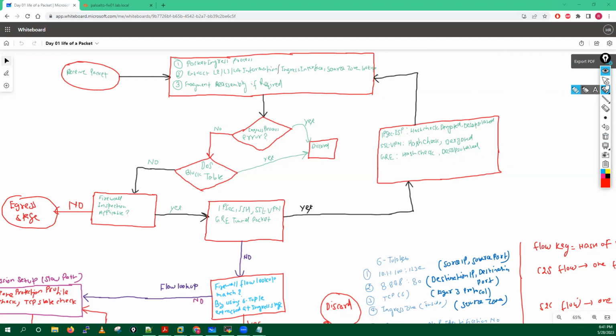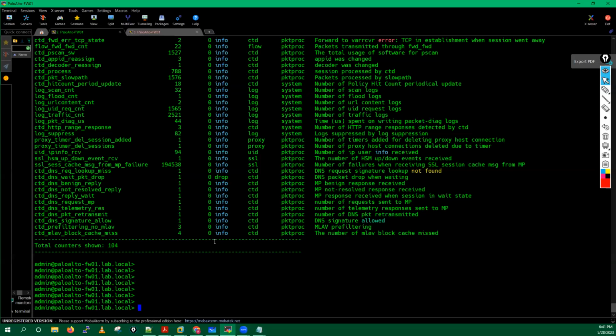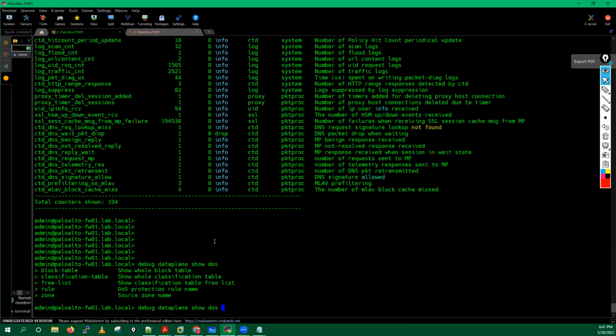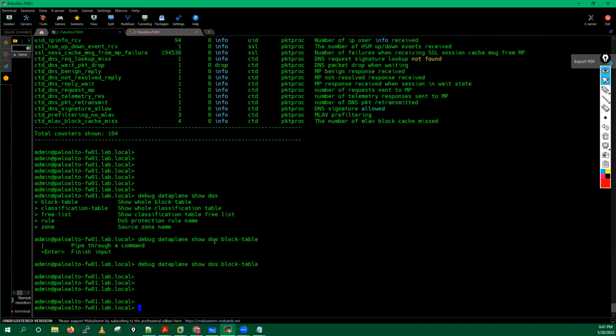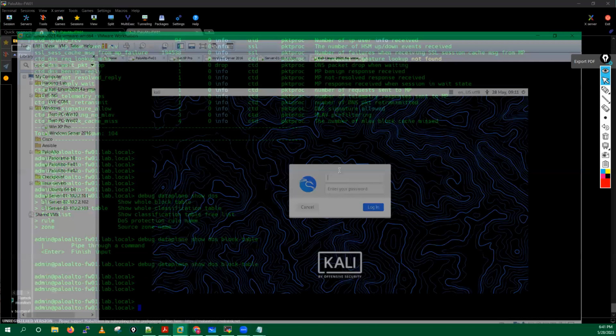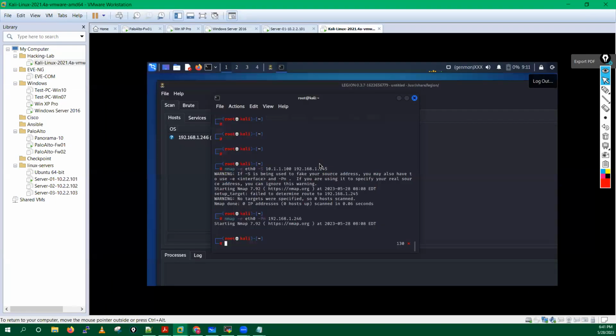Now guys, let's see how this particular DOS block table looks. If I run this command, debug dataplane show DOS block table, you will see right now I don't have any IP on the block list. So let me launch one simple attack from my Kali Linux machine and we will see how this firewall maintains the DOS block table.